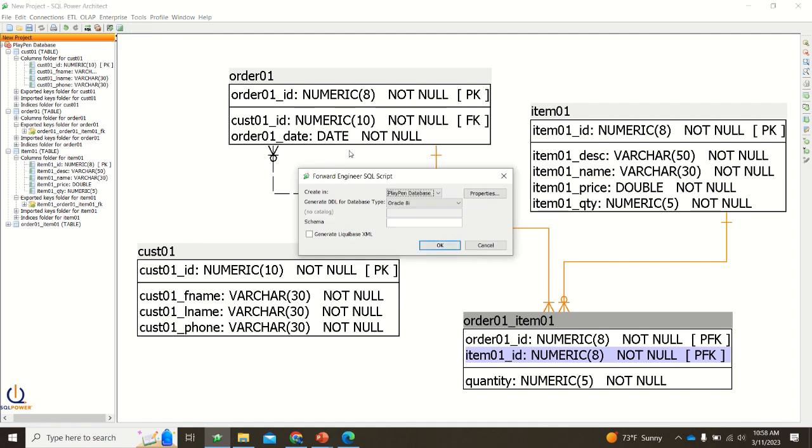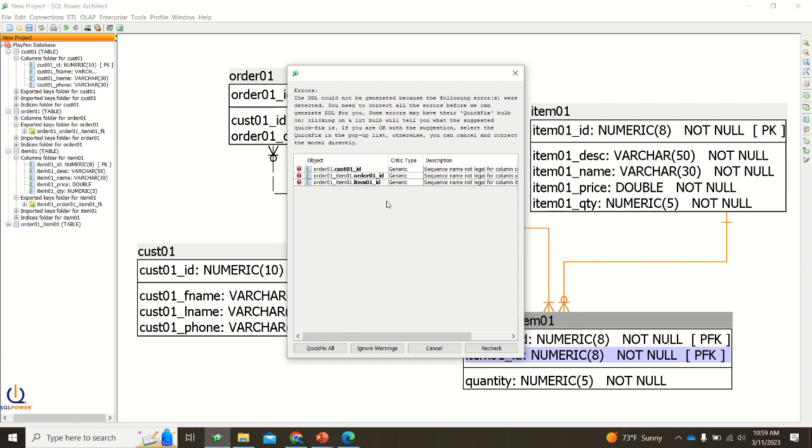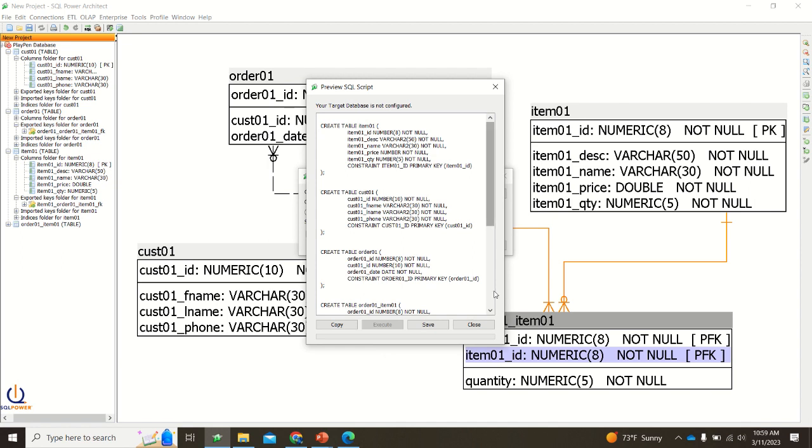Click on Forward Engineer, and from here you can select which database you are going to use, whether the SQL database or Oracle. Here you will probably have a better version of Oracle, or else click on the Oracle option which is available, and click OK. If there are any warnings, which are not major, just ignore the warnings.